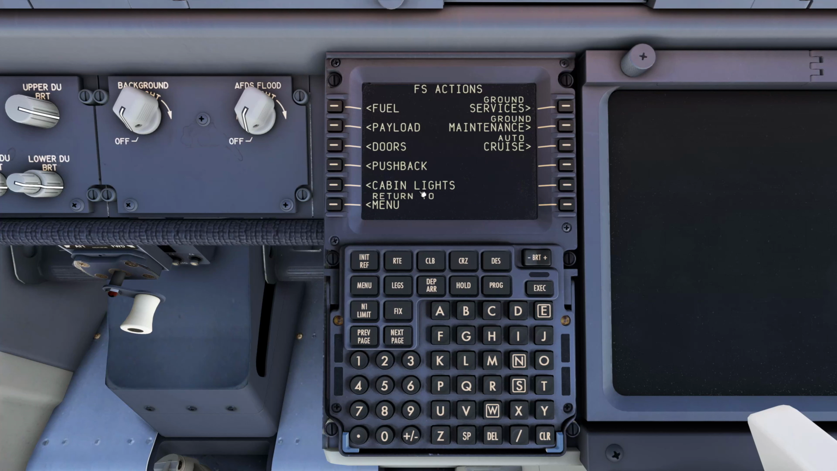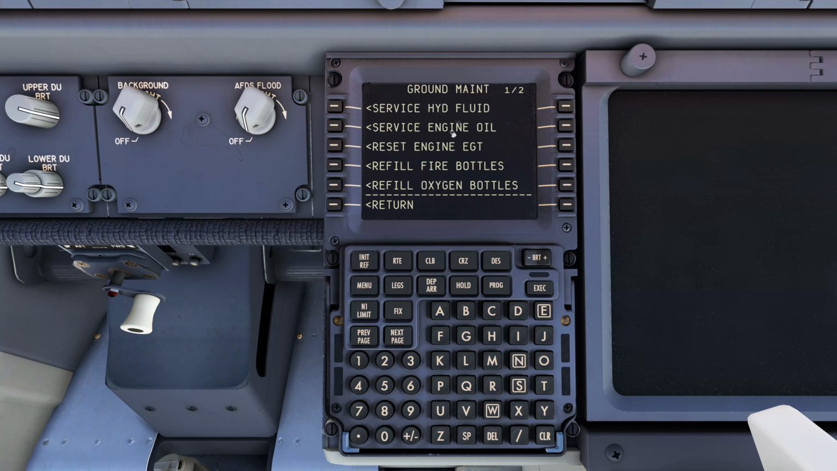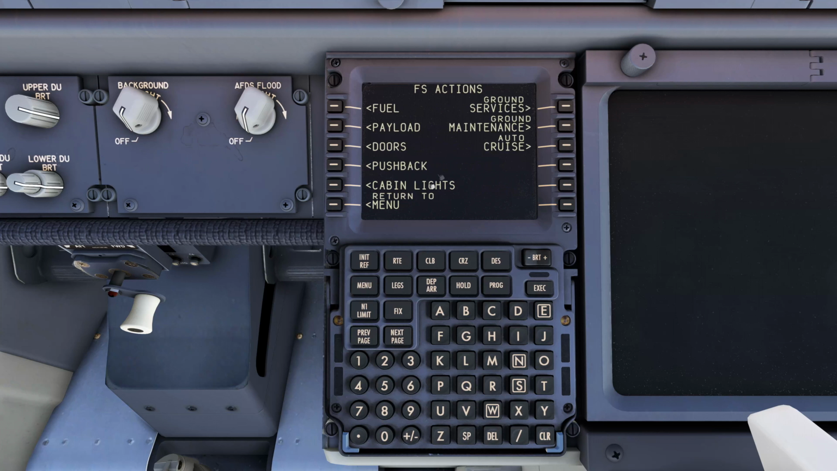Cabin lights, I haven't seemed to be able to get it to work. Not sure if that's actually working or not. Ground service maintenance, you can check all the oils and refill stuff, usually if you've got failures on and you have to use any. The one we want here is ground service.